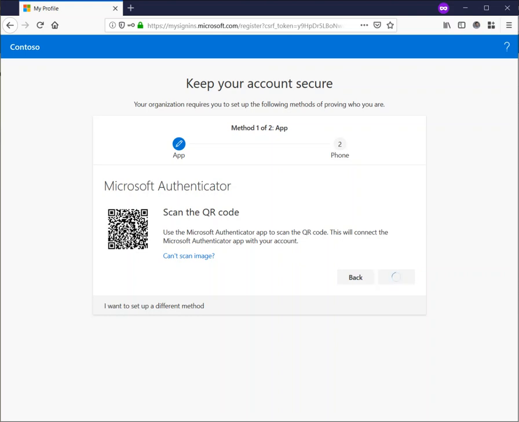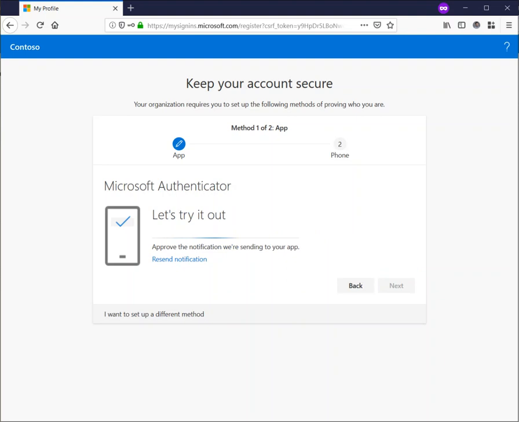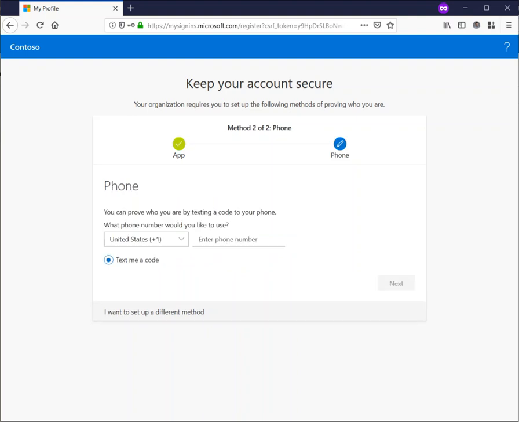I click next back in the user registration page, so we're back off the phone, and it sends a notification to my phone. On my phone, I get a notification to approve. So in terms of time, maybe that was 15 seconds. The notification is approved, and I click next. Now it's going to ask me for a phone.